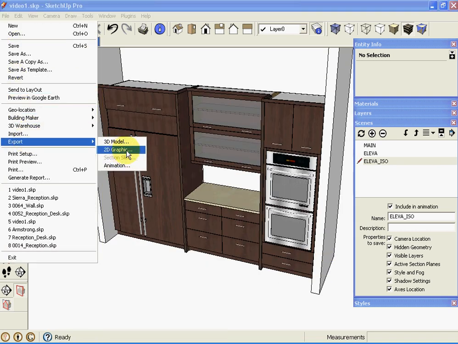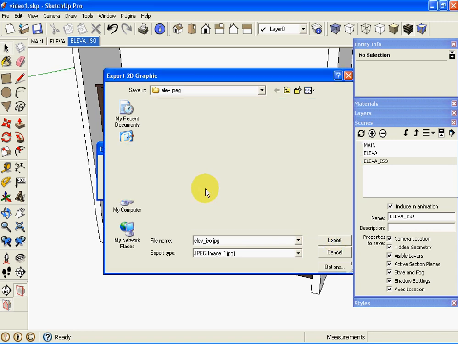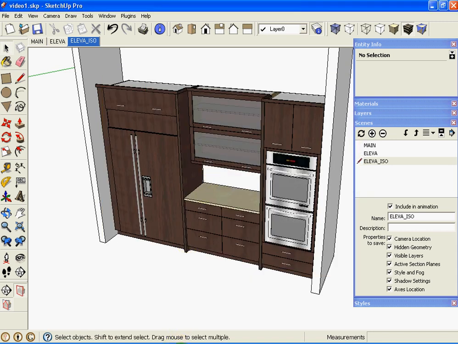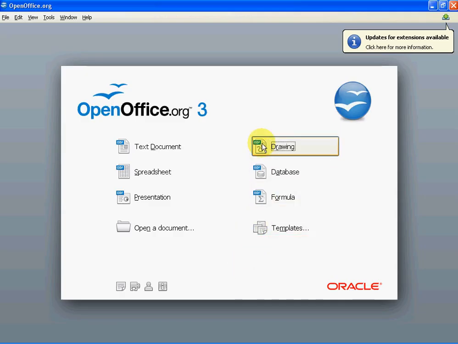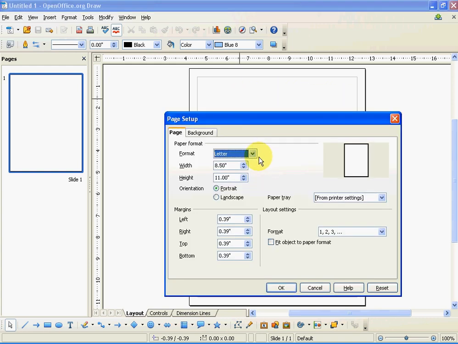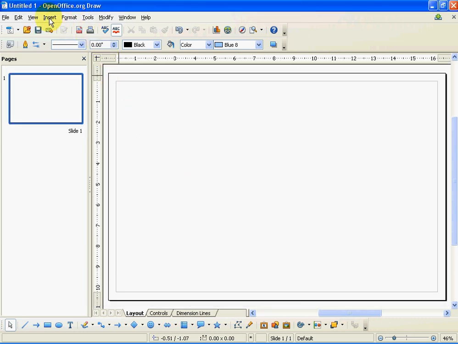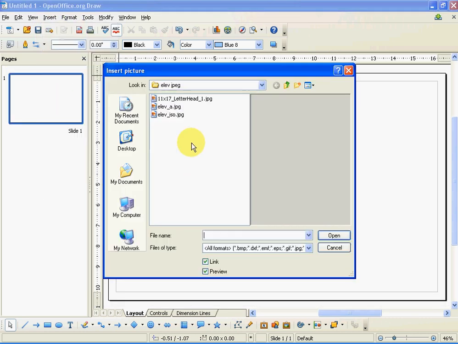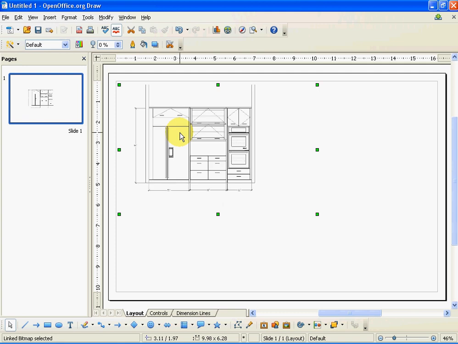To a 2D graphic, we'll call that ISO. And then using OpenOffice, which is a free program, we can use their drawing program, and we can kind of lay these out on paper. So if I go to Page Setup, we'll pick Tabloid, Landscape, and you can insert picture from a file, and if you link it, that way when you update, if you were to export the JPEG again, you can come back in and refresh these links and the pictures will update inside of your drawing here.